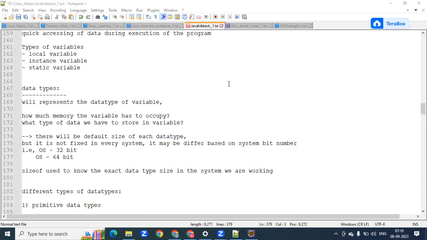See here, we have discussed the data types in the last class. What is the purpose of using data types? Data types are used for representing the type of a variable. They represent how much data is going to be stored in the memory and what type of data is going to be stored in the memory.